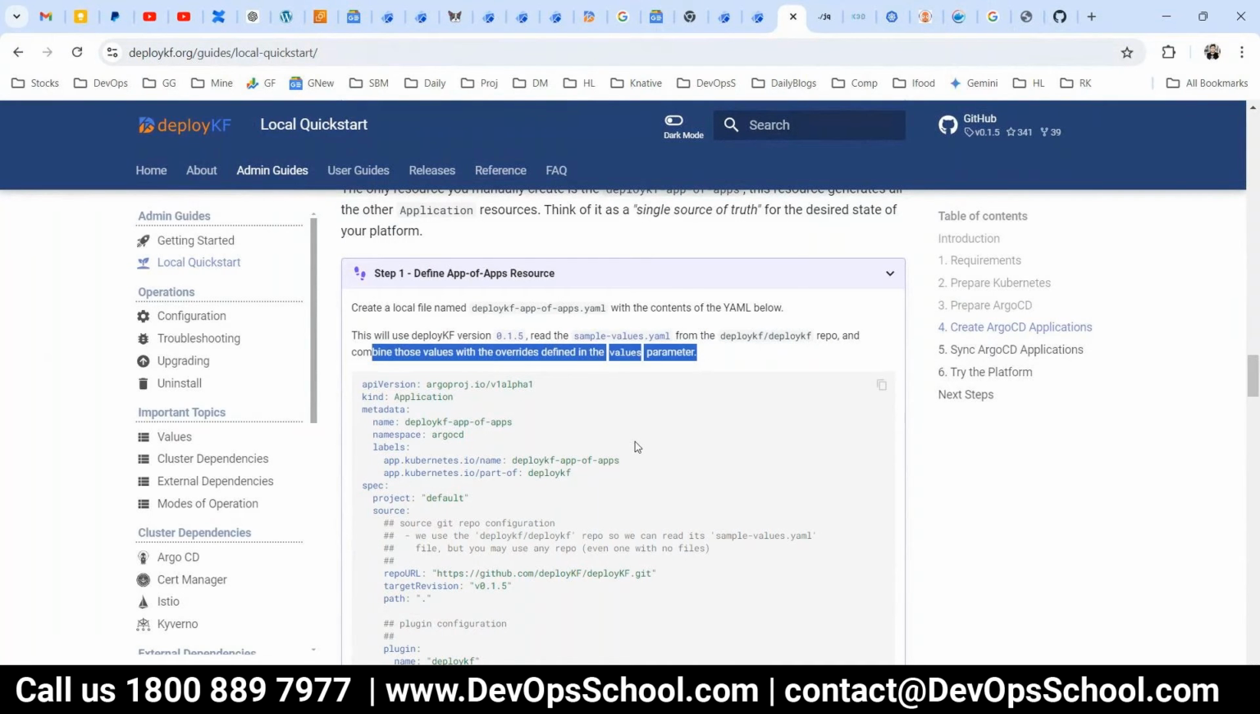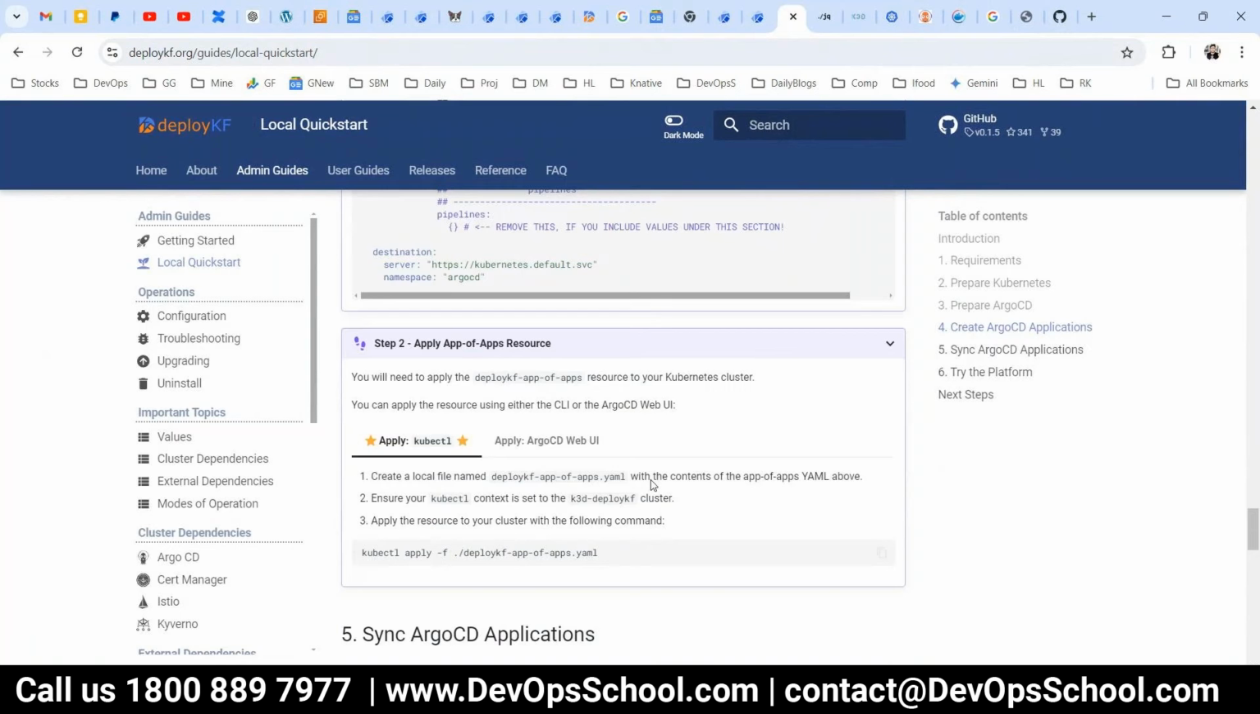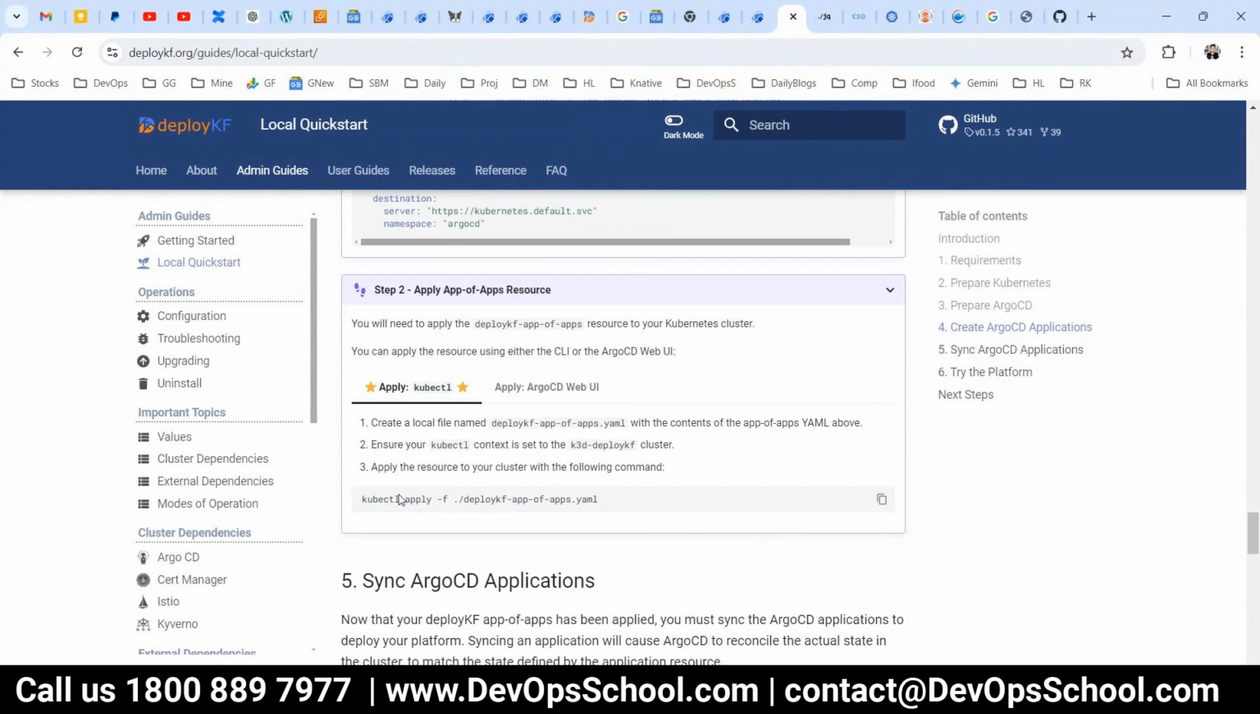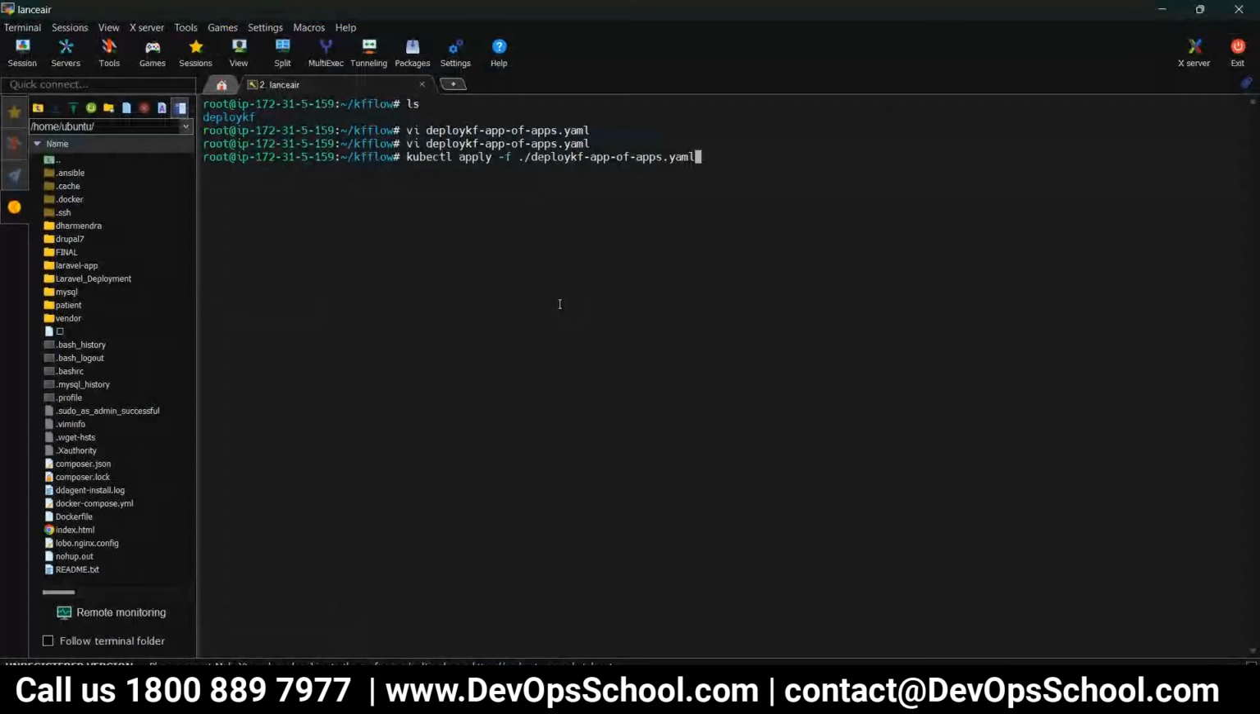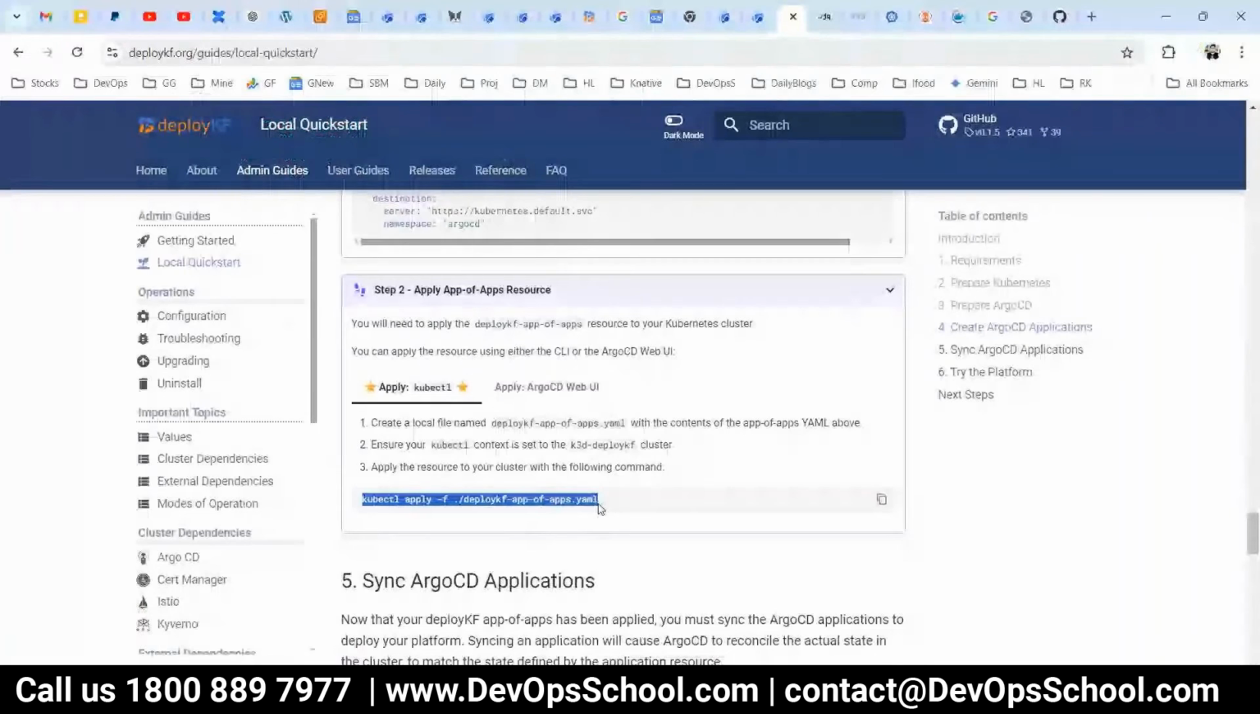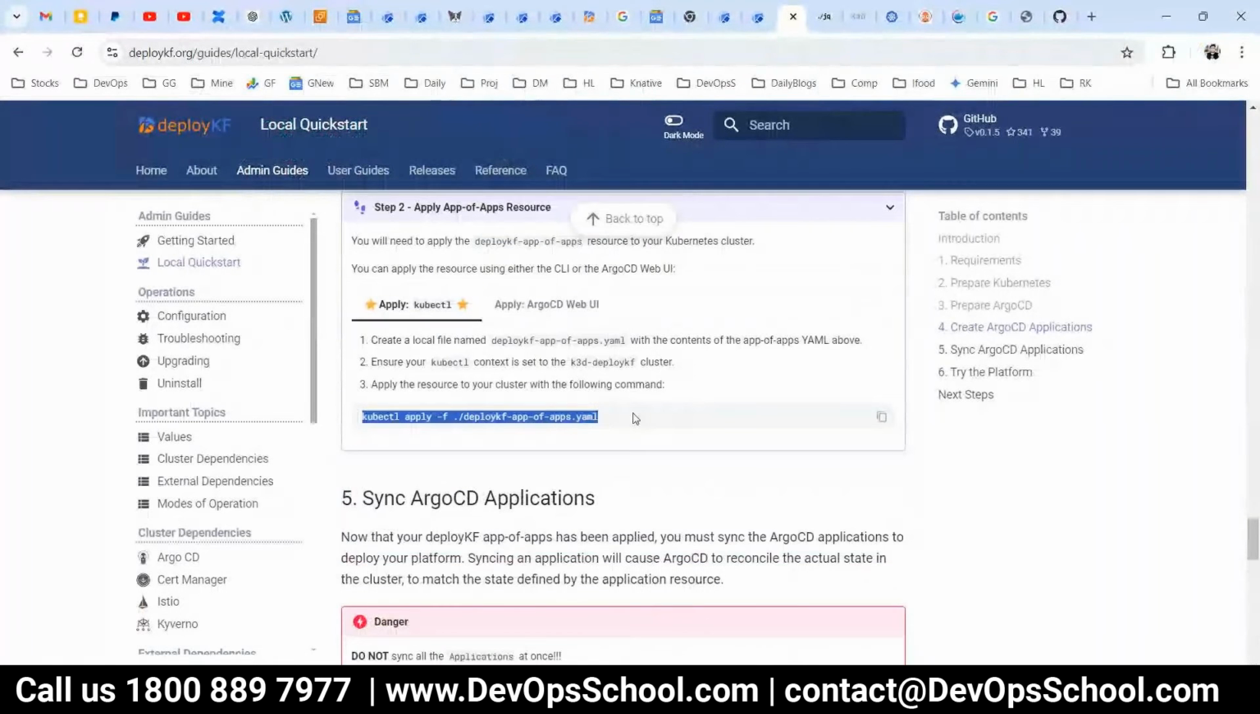So that's okay. Now I'm going to deploy. How can we deploy? This is the command line. Run this, enter. Now it has been created, and just wait for a few seconds.